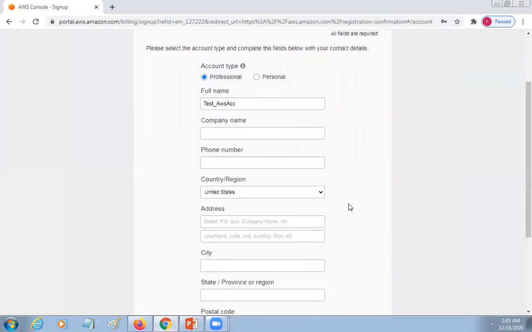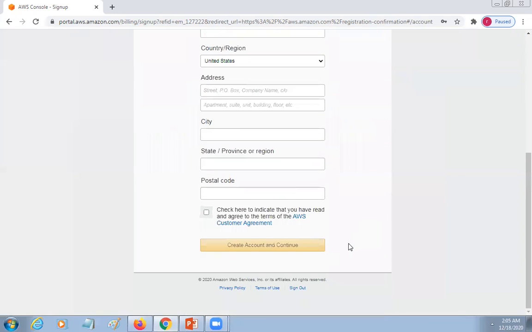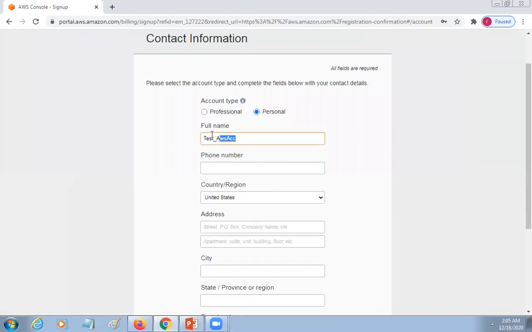When you click on continue, you will land on the contact information page, which contains all the required details. First the account type: it's professional or personal. If you are using it for your own purpose, then it's personal. Whatever name you specified will be your full name, and then your phone number.